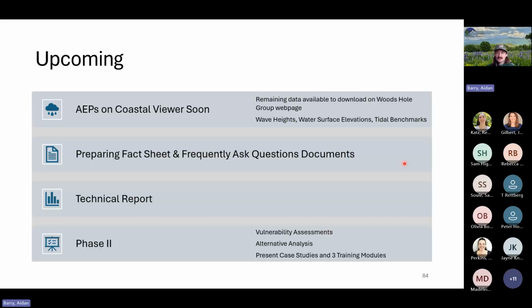Additionally, we're going to have fact sheets and frequently asked questions. Those will be on the coastal program website, as well as a technical report that really gives, under the hood, what's going on in the model. Also, while this is going on, we'll have some case studies of areas throughout the seacoast using the model to identify vulnerability assessments of 5 sites, as well as developing alternative analysis using the model to show, if you designed a road slightly higher, how does that affect flooding and your resiliency?